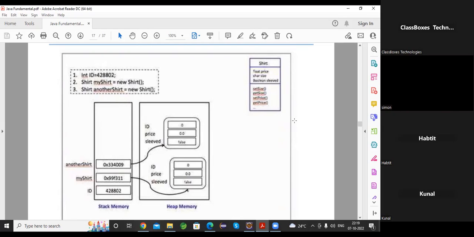On the other side, you can see I have a variable called int id, which is a local variable, and I have two objects that I have created: Shirt myShirt = new Shirt(), Shirt anotherShirt = new Shirt(). So myShirt and anotherShirt are two different instances I have created for this class. In this scenario, where will this object be stored, where will the instance variables be stored, where will that local variable be stored, and where will the object reference be stored? That we'll discuss now.